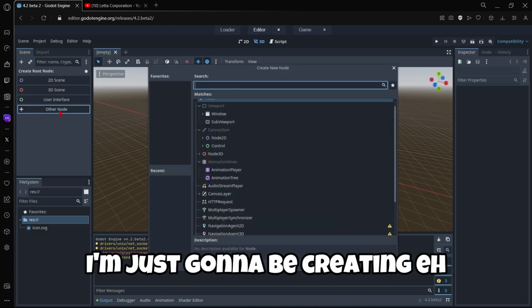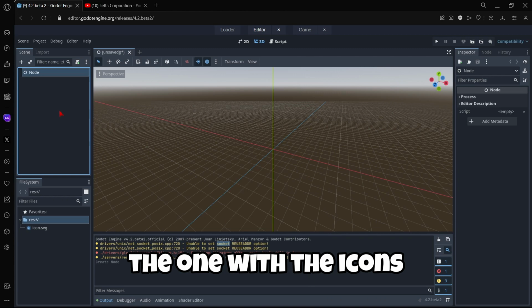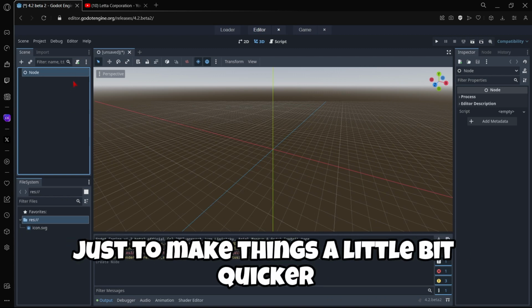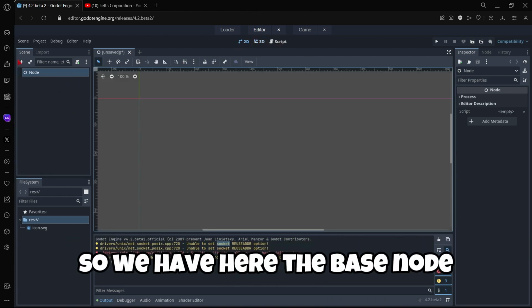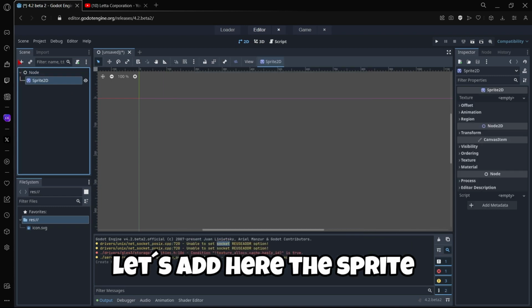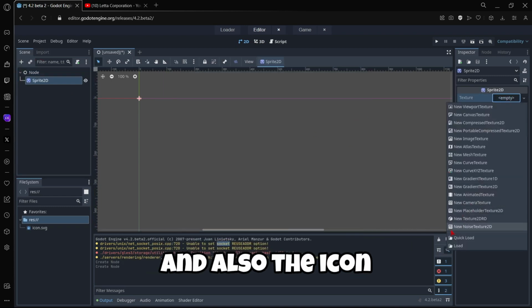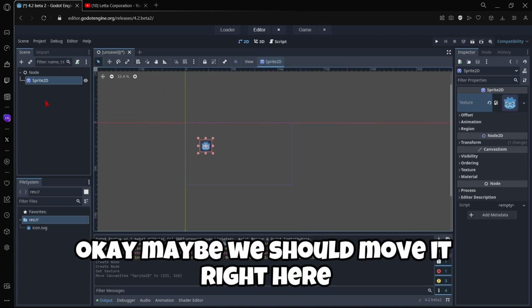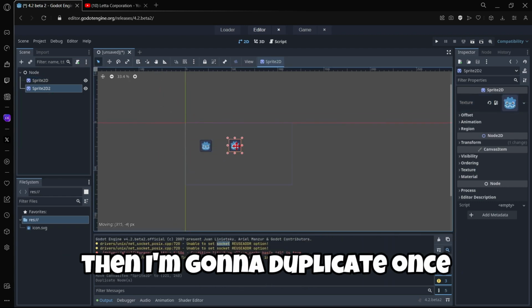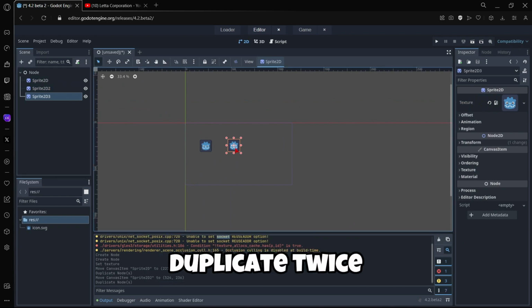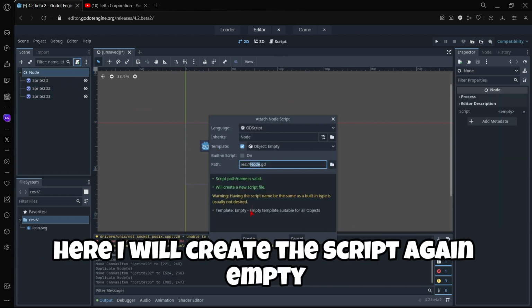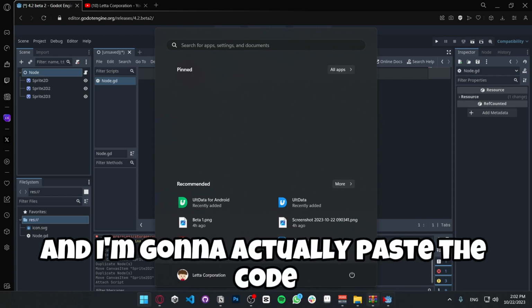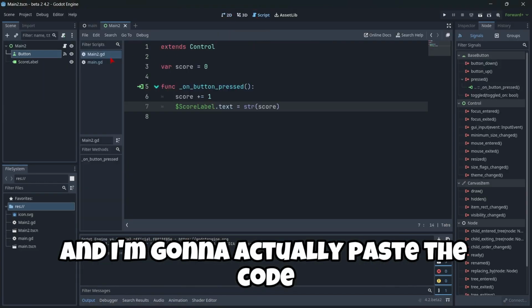I'm just gonna be creating the one with the icons, just to make things a little bit quicker. So we have here the base node. Let's add here the sprite and also the icon. Okay, maybe we should move it right here. Then I'm gonna duplicate once, duplicate twice. Here I will create the script, again empty, and I'm gonna actually paste the code.